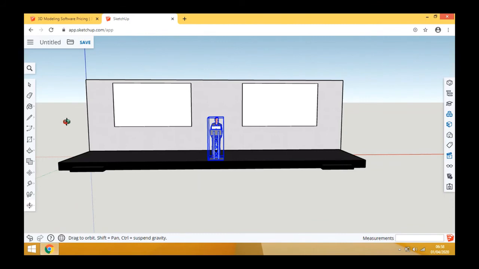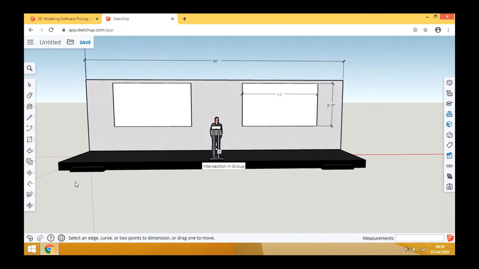Now if you want to check measurements, if you just click on dimensions, and it just snaps into place, so pull that over, click once, click again, so there's our 40 foot. There's our 12 foot screen, 16.9, 6 foot 9 inch height screen there.